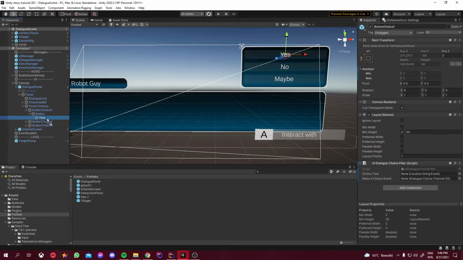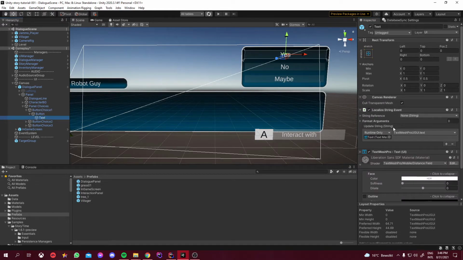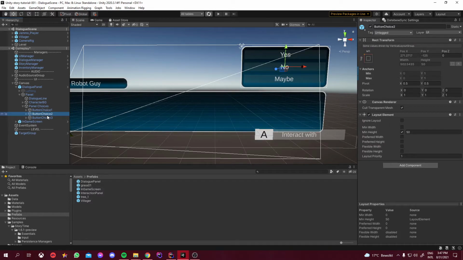So drag and drop text on it, and if I click on the text, it's the same as what I just displayed for the dialog line, where you have a localized string and a Text Mesh Pro component attached to it, and then combine them together in order to get the switching of the localization. And for the other three, I do basically the same thing.